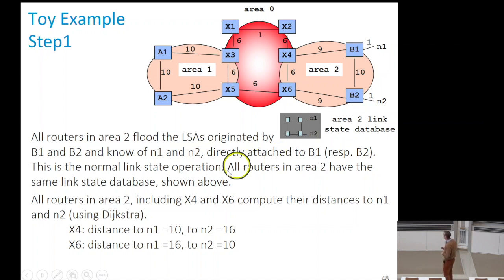All routers here have this topology database and are able to compute their distances. In particular, X4, using this map and Dijkstra, can compute its distance to N1. So N1 is this one. If X4 runs Dijkstra, it will add first X6, plus then it will add B1, and therefore it will find the distance to B1 is 9, and the distance to N1, which is a stub network, is 9 plus 1 is 10. So the distance from X4 to N1 is 10.